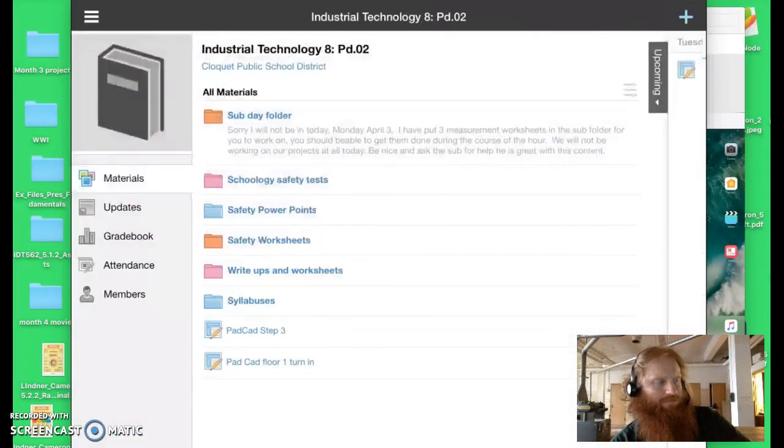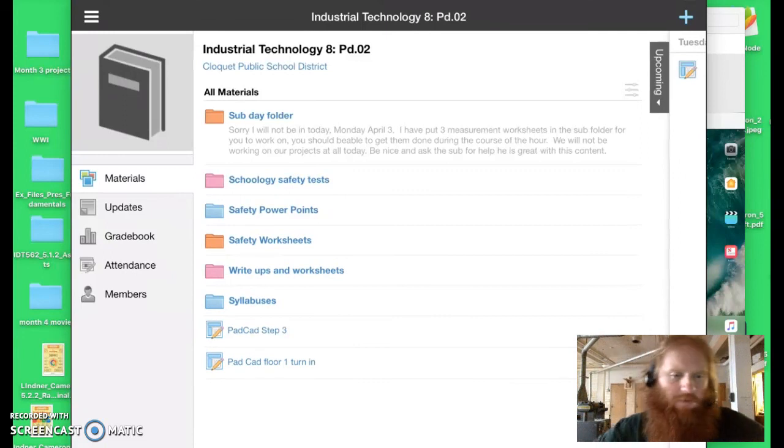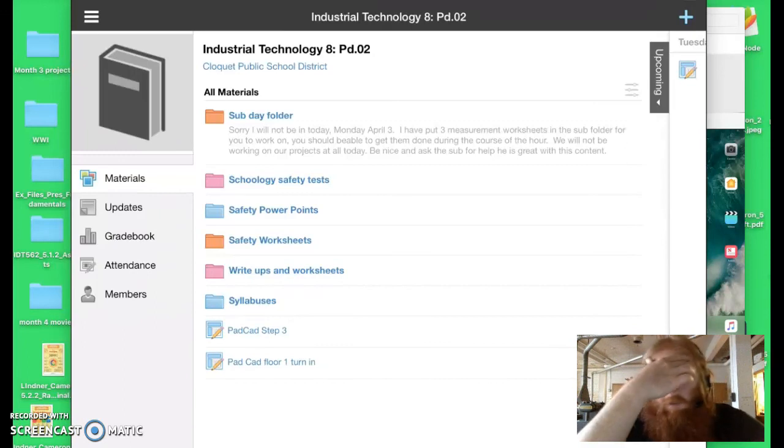So, that is an example of what to do and how to use Pad Cad. Feel free to rewatch the video, ask others for help. Remember to have that charged iPad with you every day, and good luck. And you can try to message me or email me if you have questions, and I'll be looking at my computer throughout the day as well. So, hope this goes well for you. Thanks.